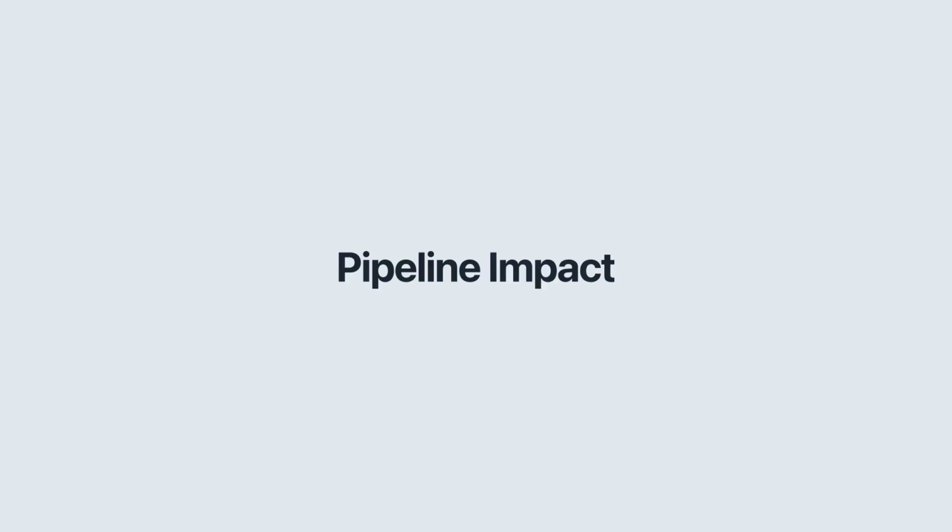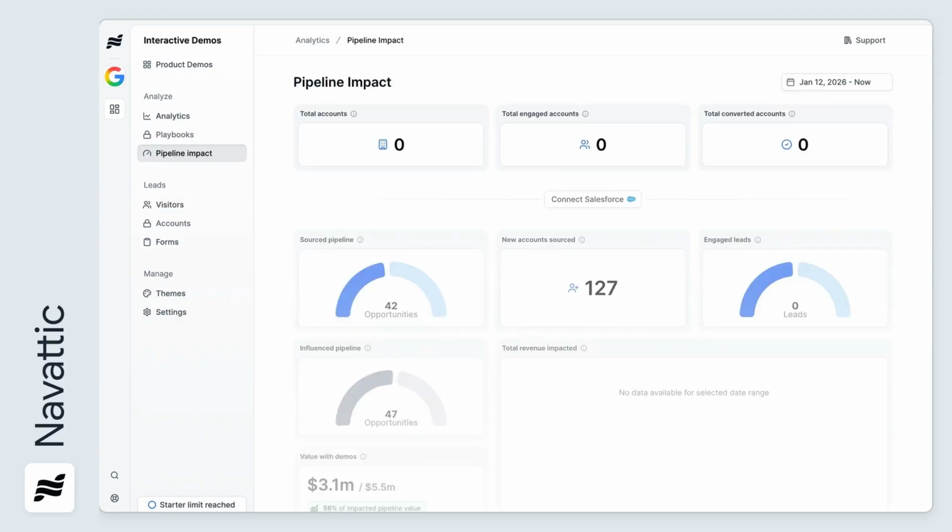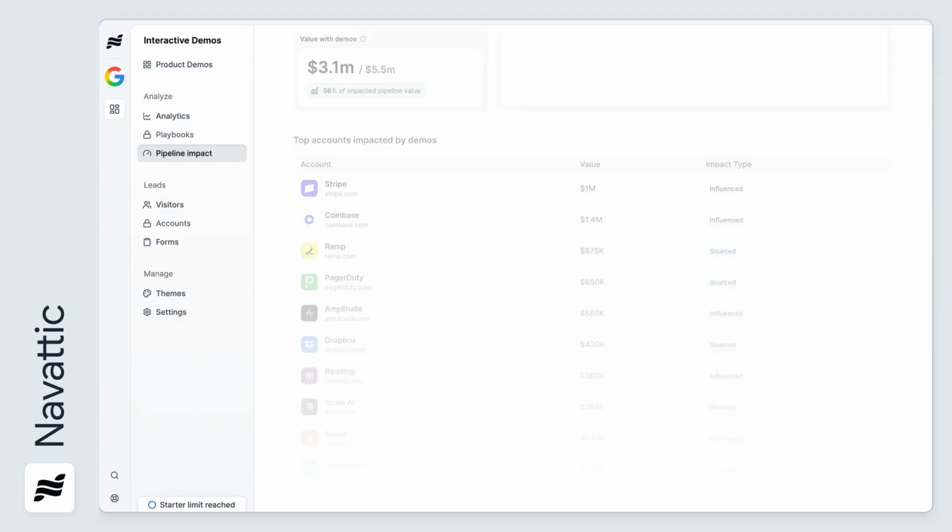Pipeline impact. Like Domino's, but with your budget. Access the Pipeline Impact dashboard for detailed analytics. Next, scroll to view account details. Finally, explore top accounts influenced by demos.